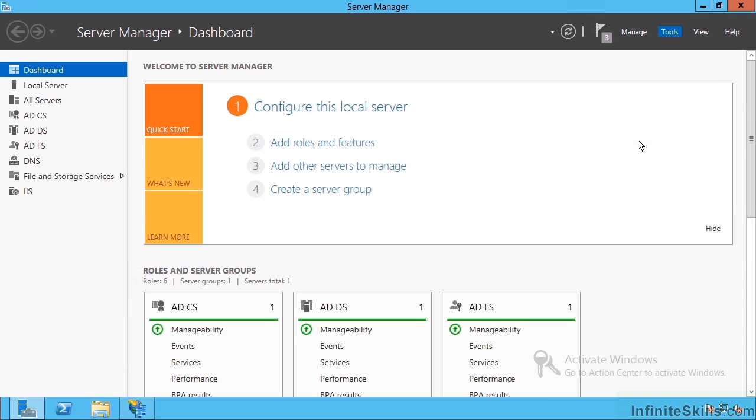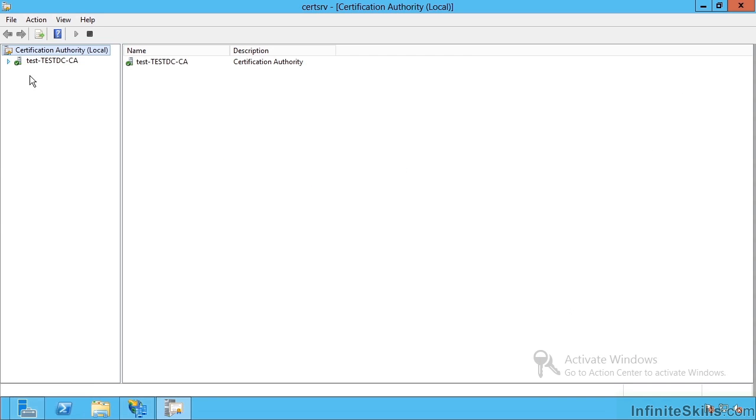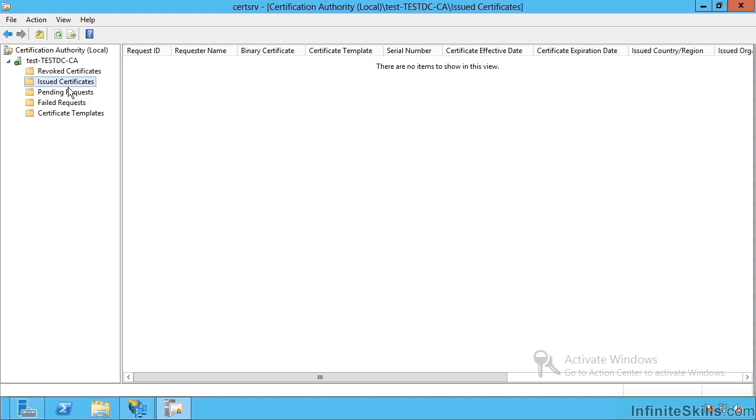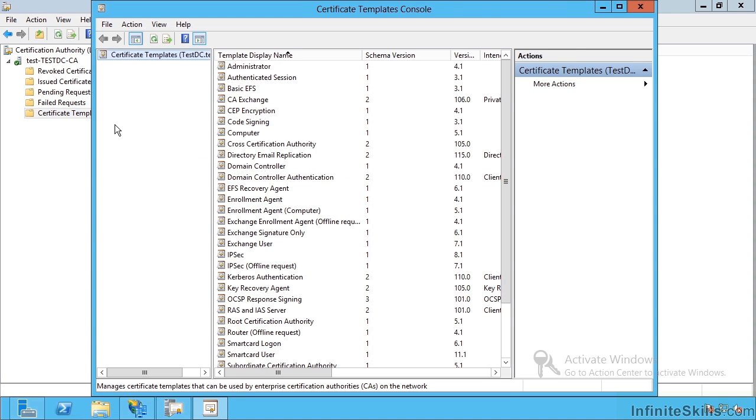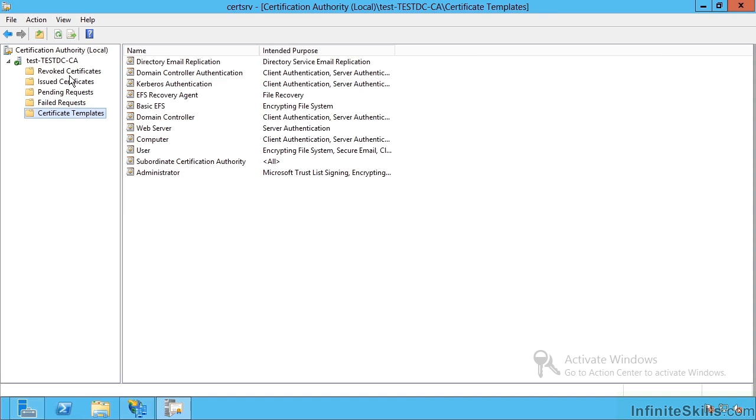If I go to my tools, Certification Authority, I can now see I have that CA, and I can start looking at all the different certificates. I can give certificates out, I can see my templates, I could go and manage, and we're going to talk about all these things in more detail.